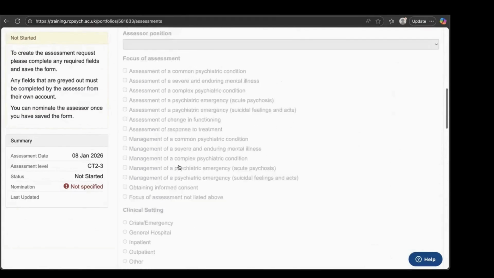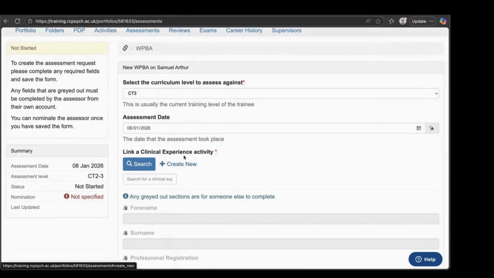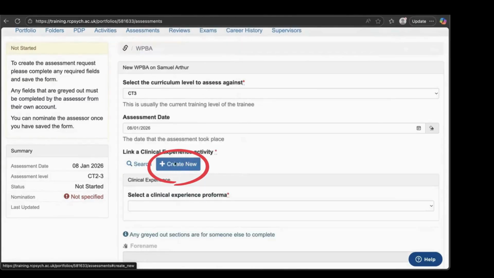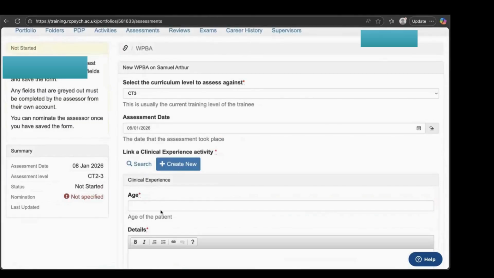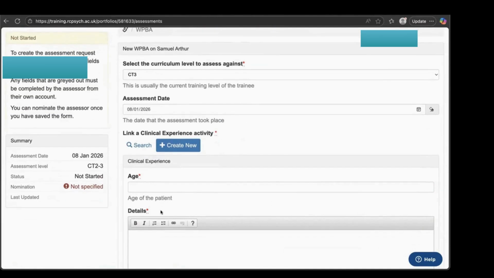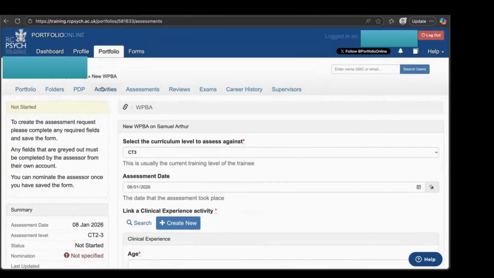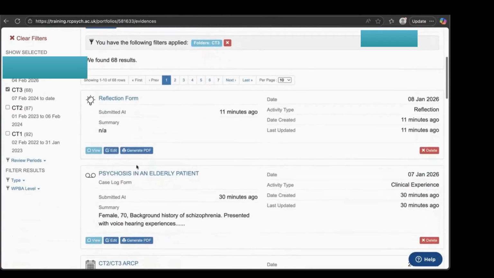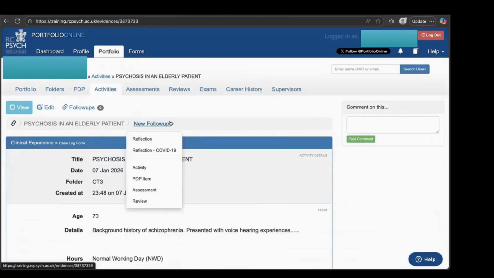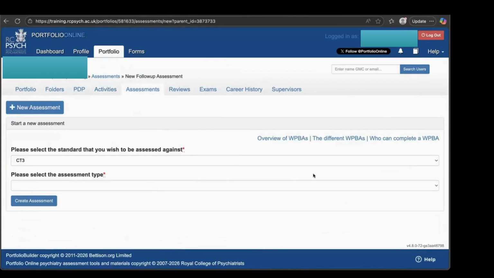Again, you link it to a clinical experience. So at this point, you'd have created a case log, so you can search for it. If you haven't, you can go to create new here. Once you create new, it comes up, select a clinical experience pro forma. So that's a case log. You select case log, and then you fill that in. So there's two ways of going about it. You can either, first of all, go to activities and create a case log, which we did here. And then you go to a new follow-up, create an assessment to create the assessment form.